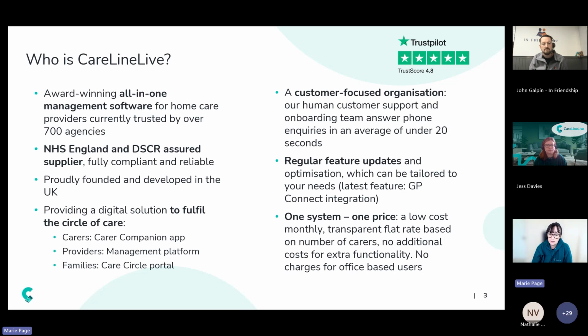When you come to CareLineLive, you get one system, you get everything for the price you pay. There are no additional add-on costs. For instance, GP Connect is included free of charge. It's part of what you pay for.